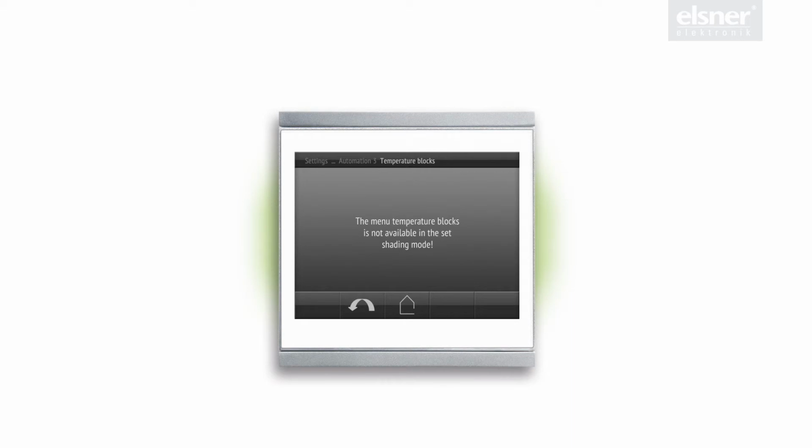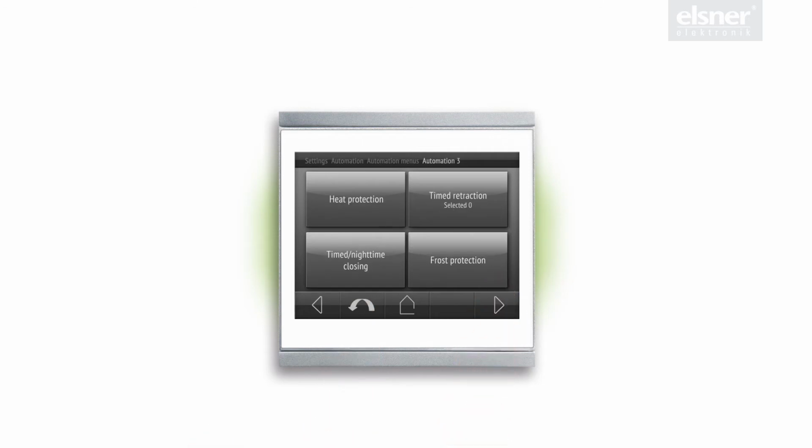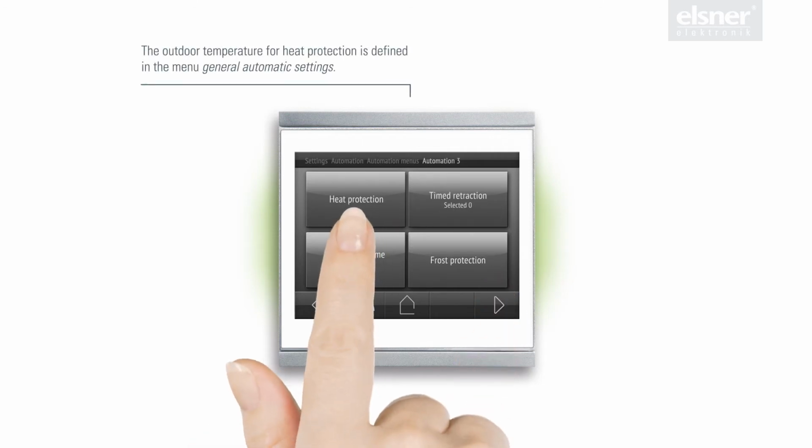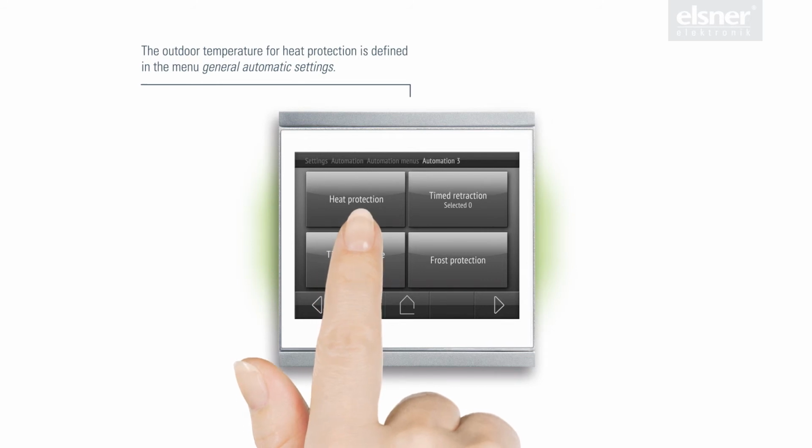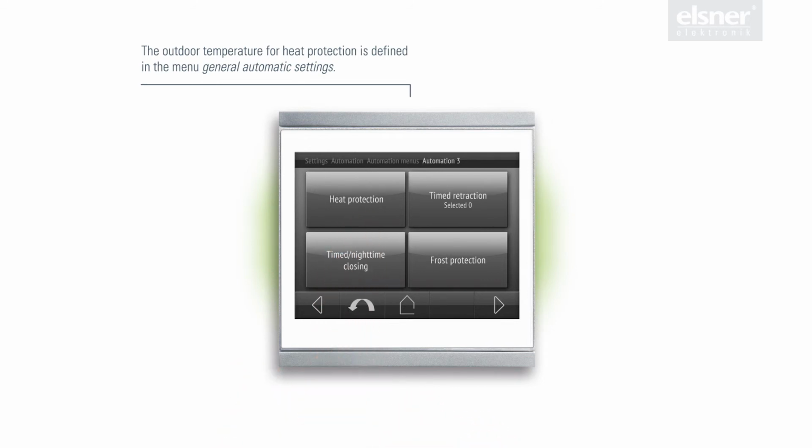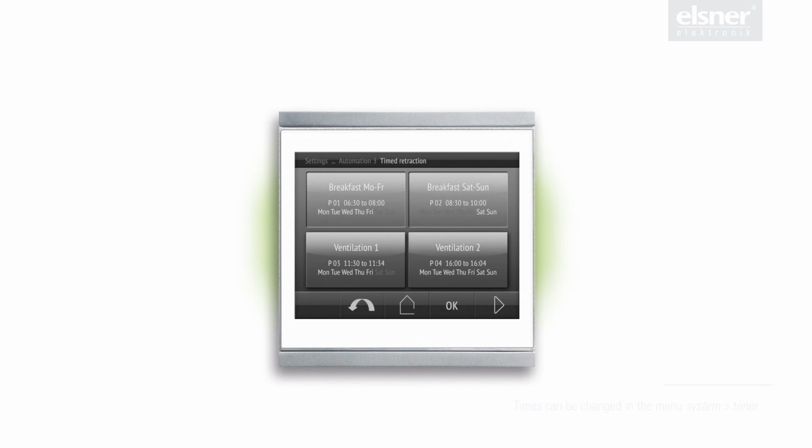Temperature blocks are not needed if the blind is always completely extended in automatic mode. I can set a special movement position for hot spells. This blind is then lowered completely, and the slats are closed altogether to stop the heat warming up the house.